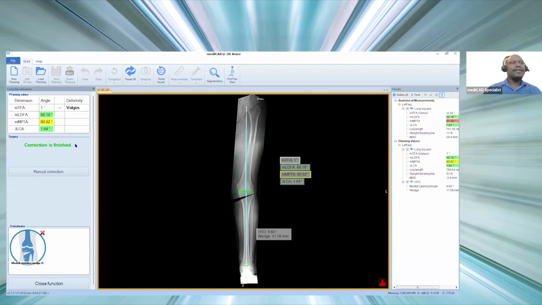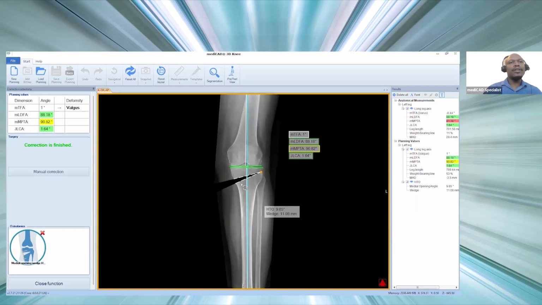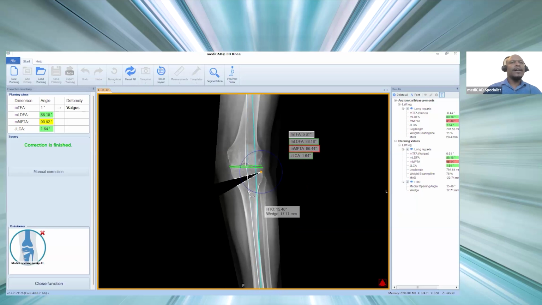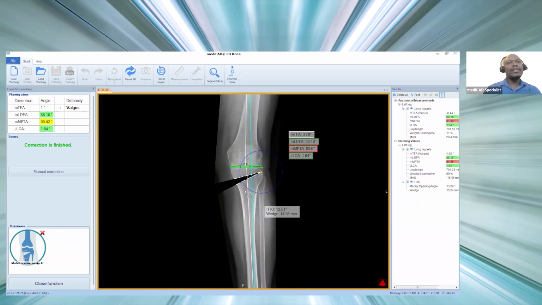So as you can see, the software makes the correction, and the valgus is now 1 degree and the weight bearing is 53%. If you want to make a manual adjustment, you can also do so by clicking on the tibia and moving the tibia back and forth until you get to where you want to be, right?